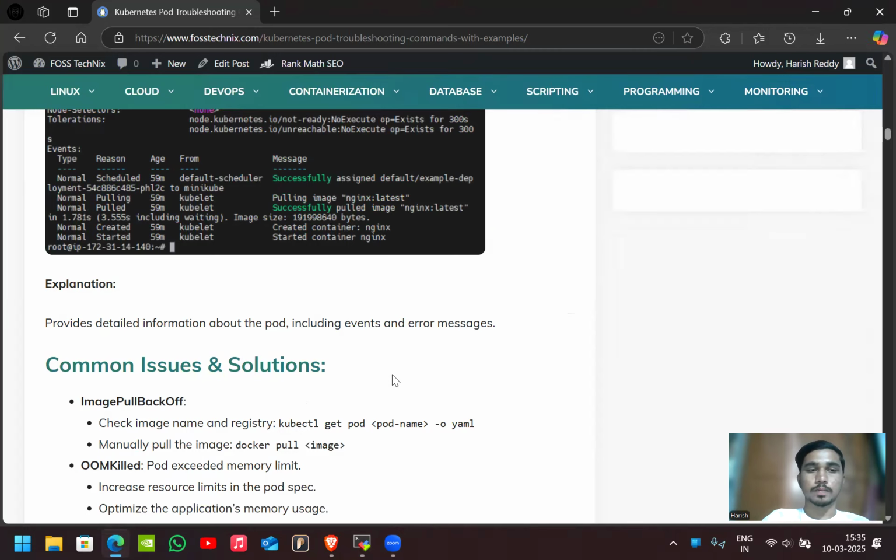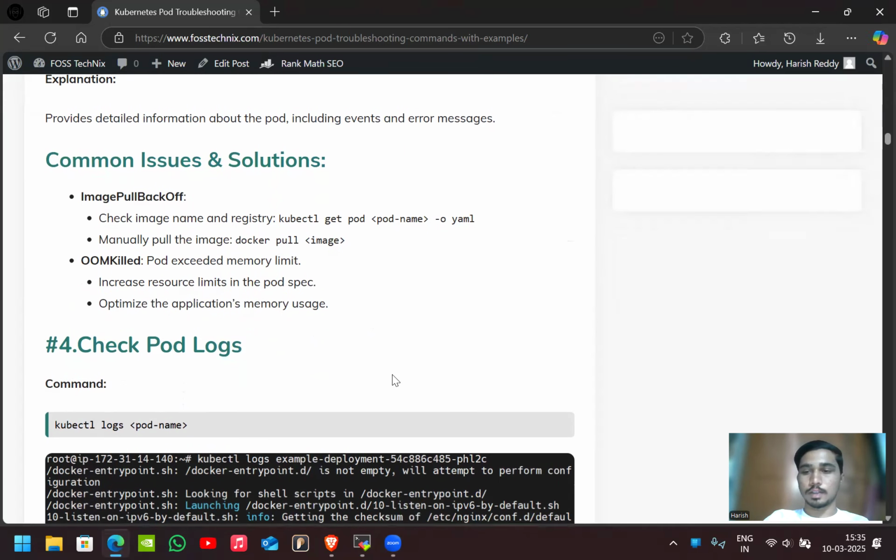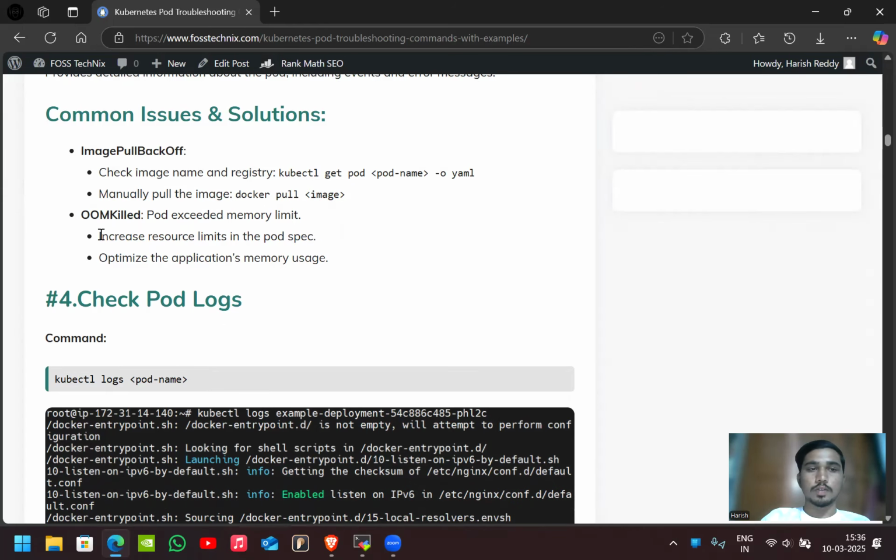So the common issues and solutions are the ImagePullBackOff issue. Check the image name and registry by using kubectl get pod with the pod name and -o yaml. And you can manually pull the image by using docker pull and the name of the image. Another issue is OOMKilled. It means the pod exceeded its memory limit. So you can increase resource limits in the pod spec and also optimize the application's memory usage.